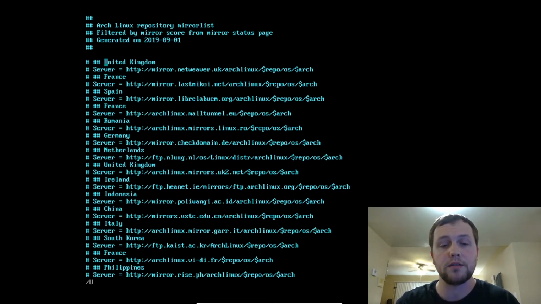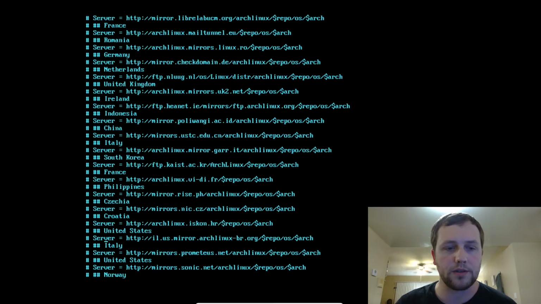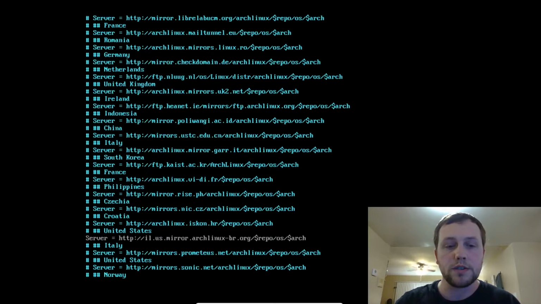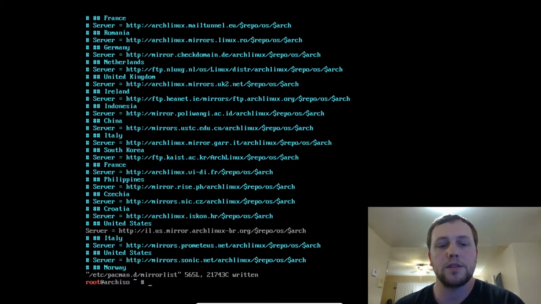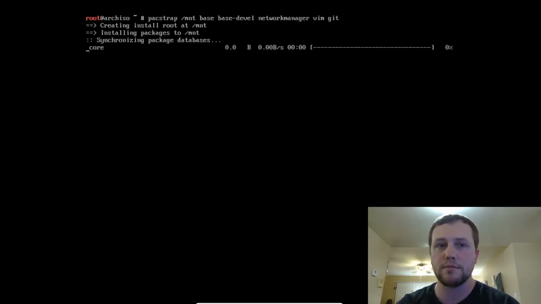So for me it's United States, and the first server for United States will pop up, and you're going to use the arrow keys to move the cursor to the hashtag in front of server, and then hit the letter X, and there we go. So now we're going to do :wq, enter, and that is going to quit and save the file. So now if we clear that out and then rerun the same pacstrap command, it should work.